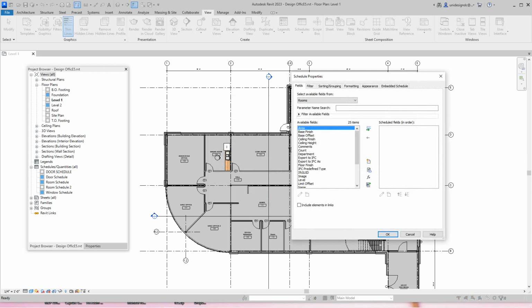Now the fields that we're using here is basically we want the room number. If I can find it. Oh, there it is. The room number, the name. Okay, I didn't get the number over there. And I'll just move that up.